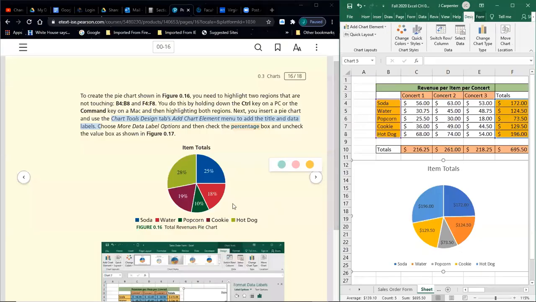Look at the textbook. It wants them labeled as percentages. You know why we do pie charts? To think of things as percentages, not to see the actual amounts, but to think of them as a relationship to everything else. This is the biggest slice of the pie, so that did the best. I can even see it as a percentage. It's 28% of our gross income, if you will. Popcorn, visually smallest, 10%, definitely smallest.